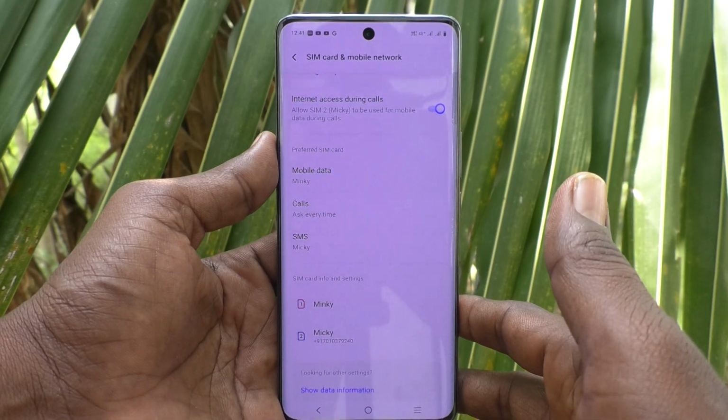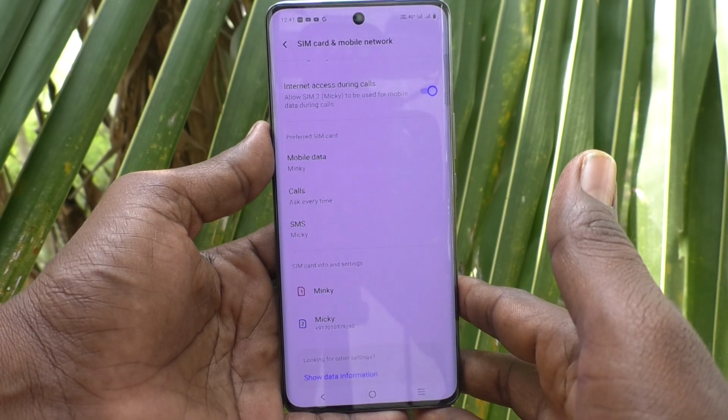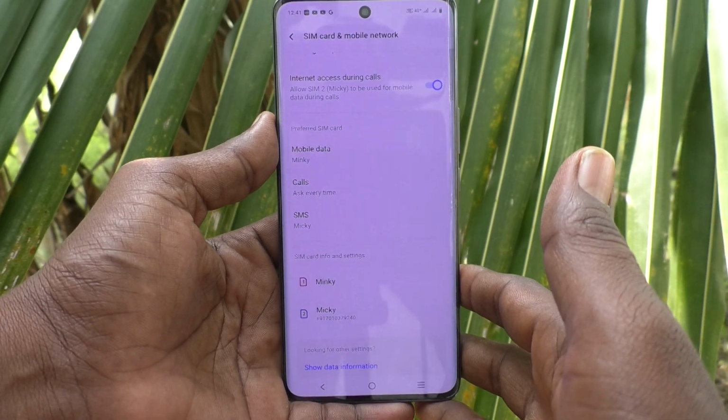Okay, so in this way you can easily activate another SIM for internet access during calls if the default SIM is engaged with calls or any other.